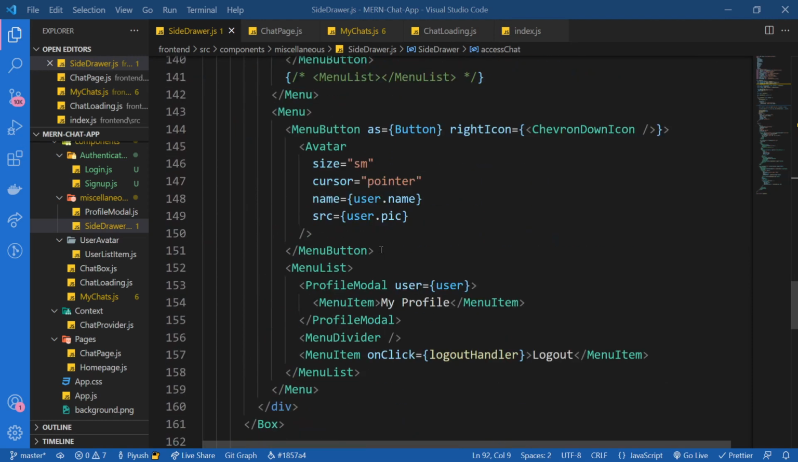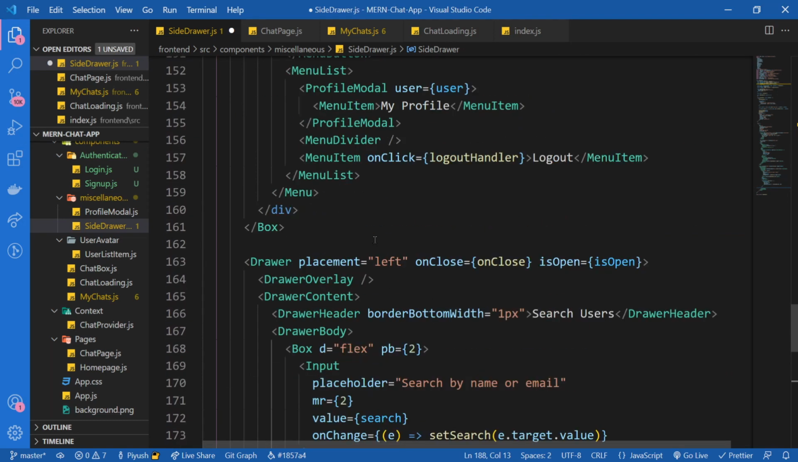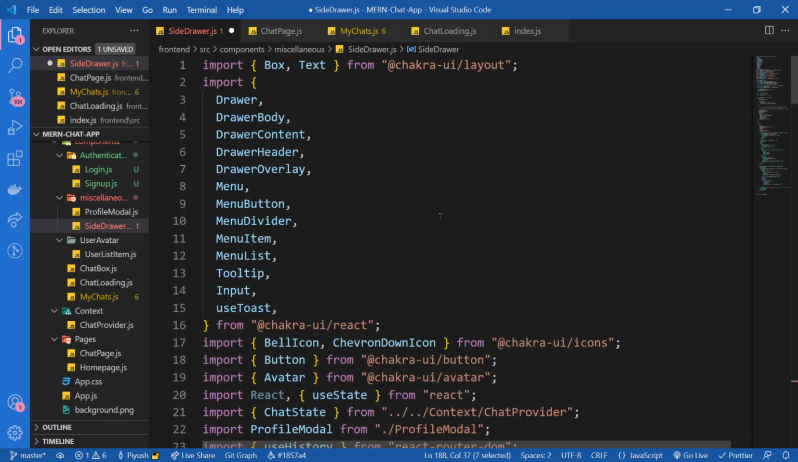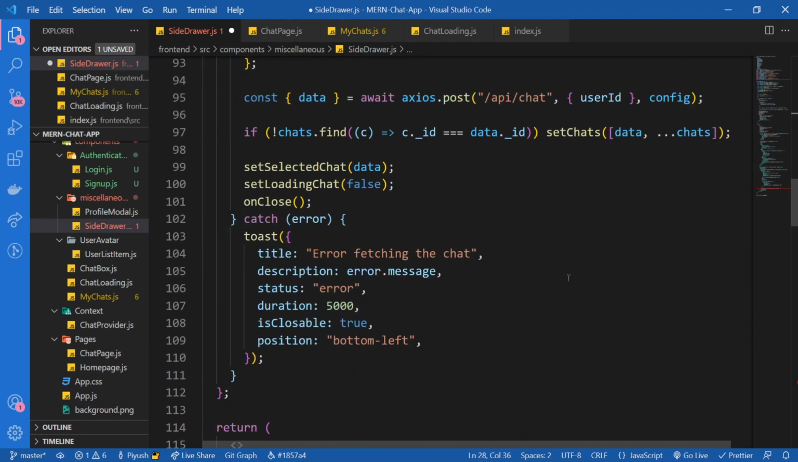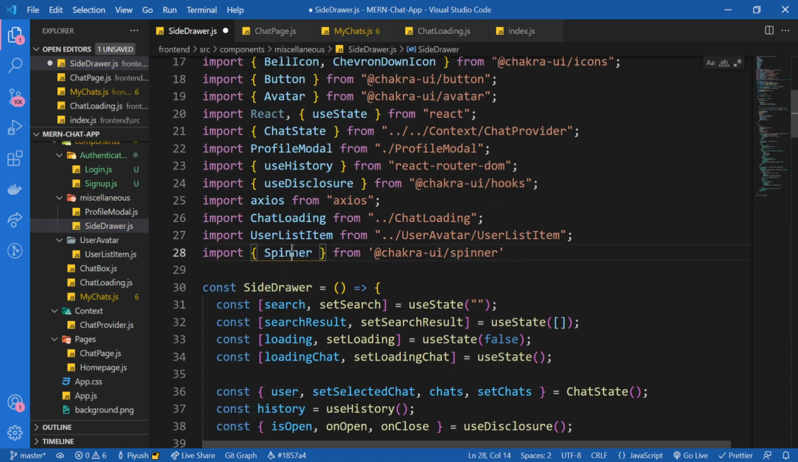And also one more thing that I forgot to do. I don't know why I keep forgetting things. Below this drawer body, we are doing that loading chat, right? So when the chat is being created, we are not showing that loading anywhere. So we are gonna display a loading animation over here with loading chat and the spinner. Spinner will be imported from chakra-ui/spinner. Let me import it, chakra-ui/spinner, and import it just like this.